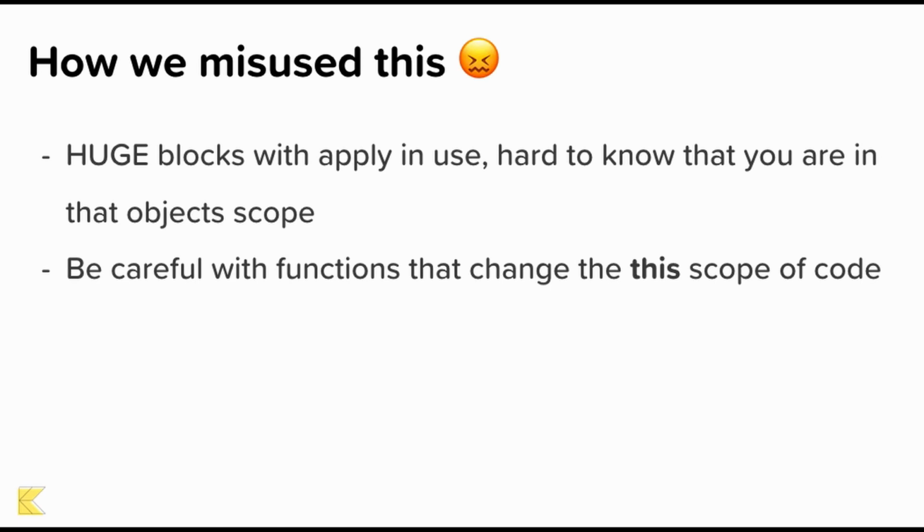One example where we had an issue was with a view model and an activity. The view model had a function called showLogin, and the activity had a function called showLogin.